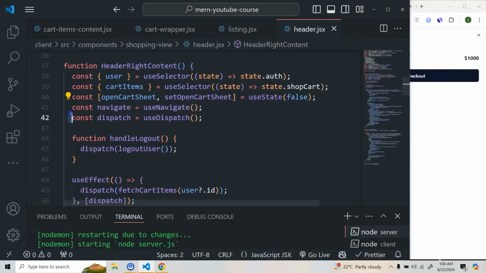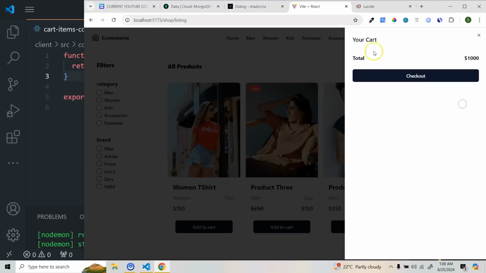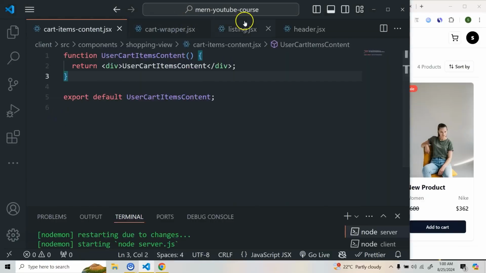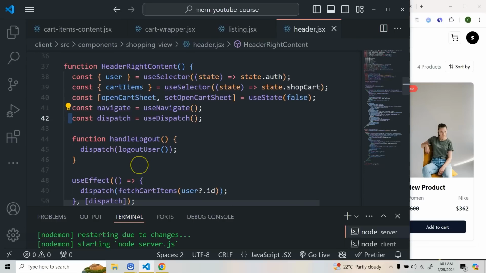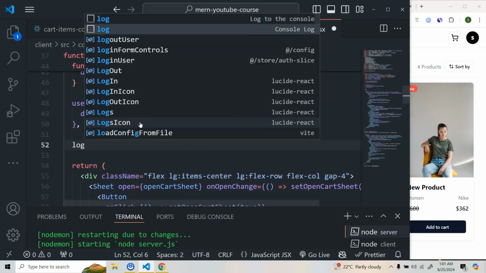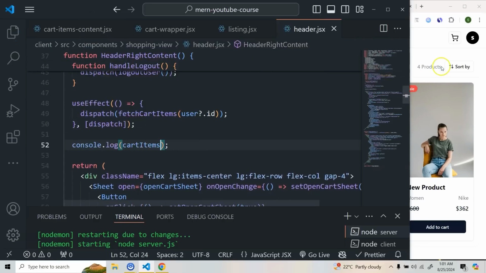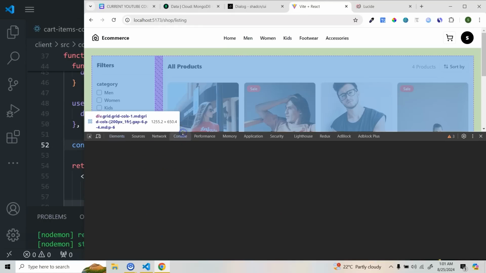This is actually weird. Let's see what we are rendering in our cart items content. What we are rendering, okay, we are getting here, we should get something. Okay, I got it. That's why it's not coming, that also I understood, because we have cart items dot items. I'm pretty much sure. So now let's see what is coming. So we go to console.